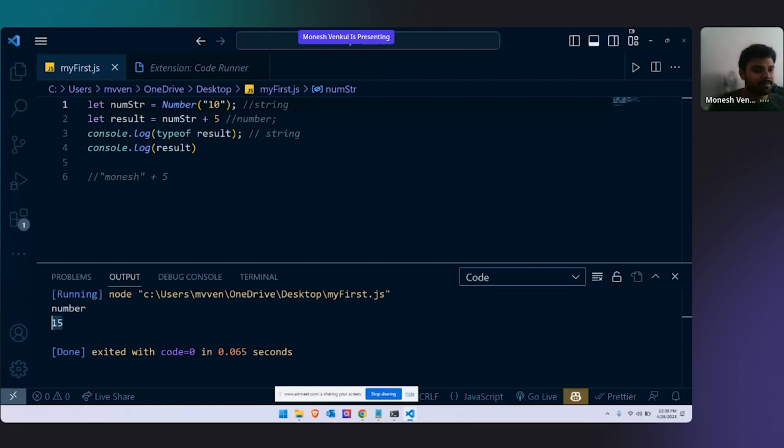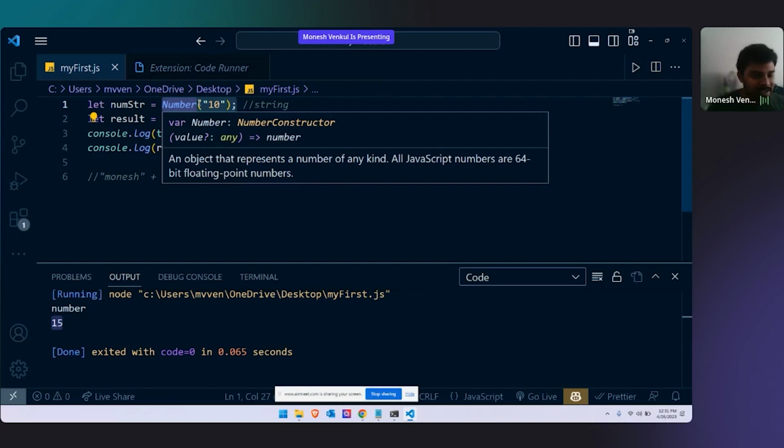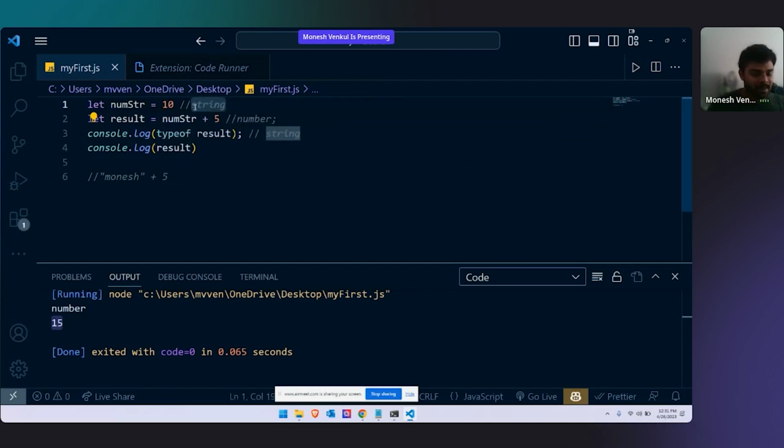Why? Because of this conversion. It is also called typecasting. This is called explicit type conversion. We are telling the code, this is a string, but please convert it to a number. So when I convert it to a number, it is no longer a string, it becomes a normal number. So 10 plus 5 is your 15, and it will be a number. That is called explicit type conversion.